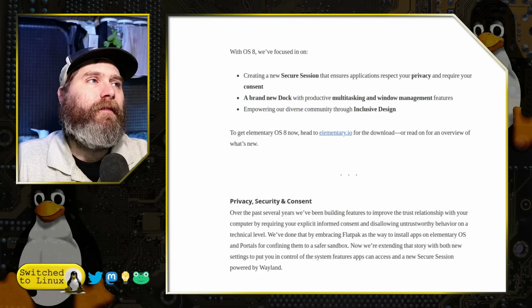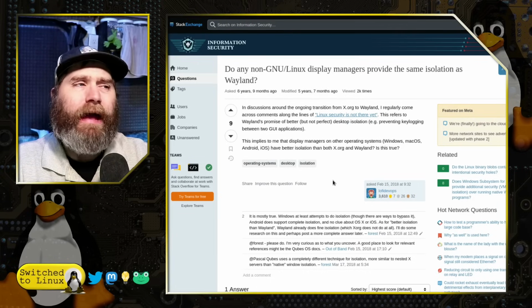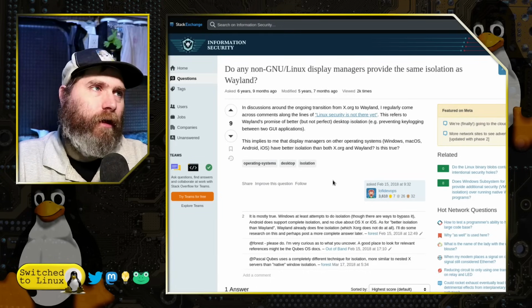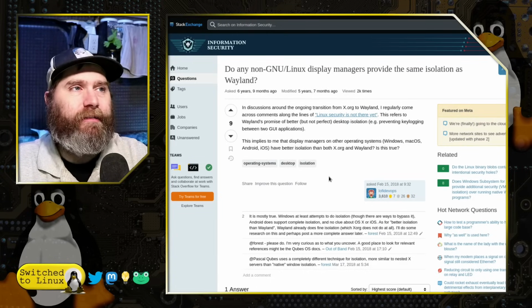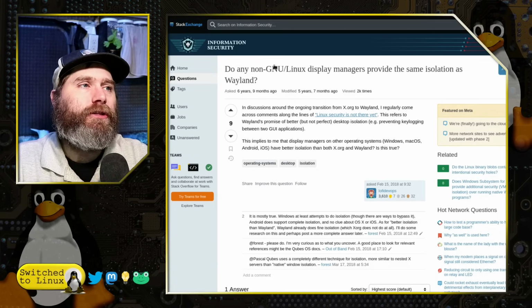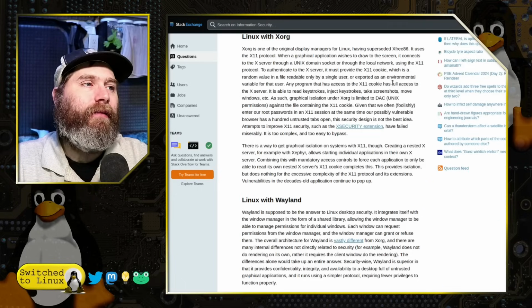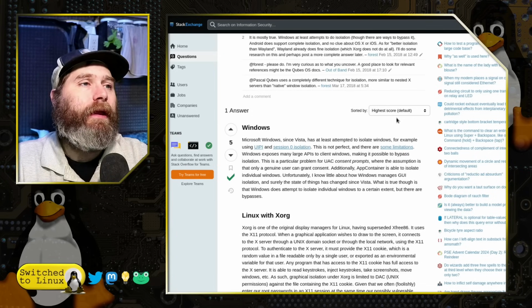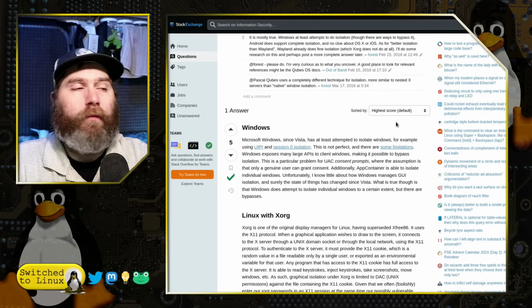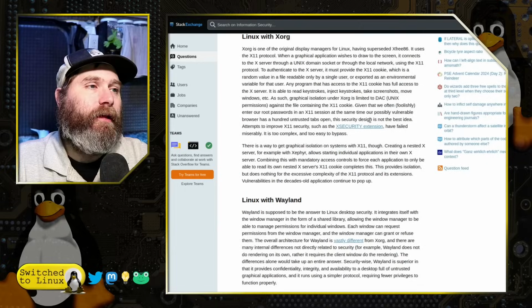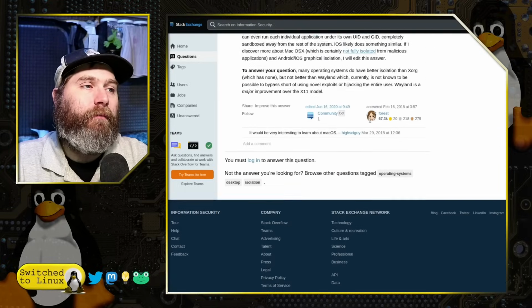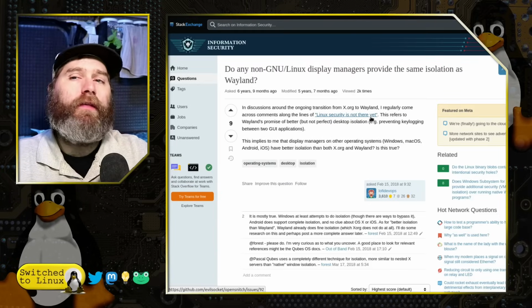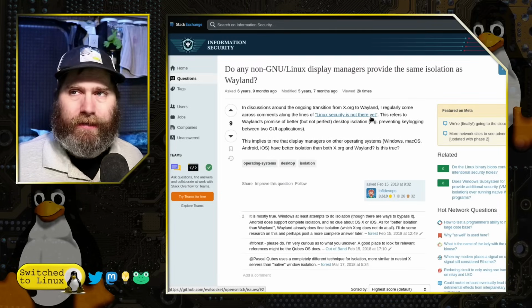Understanding the reason this works, I'm going back to an article from 6 years ago, a question on Information Security Stack Exchange. There's a question: do any non-GNU Linux display managers provide the same isolation as Wayland? The explanation in here is really well worth the read if you want to get a firmer understanding. They have Windows, we have Linux with X, they have Linux with Wayland, and they have the mobile operating systems. Effectively, this kind of explains what elementary OS is trying to get at.